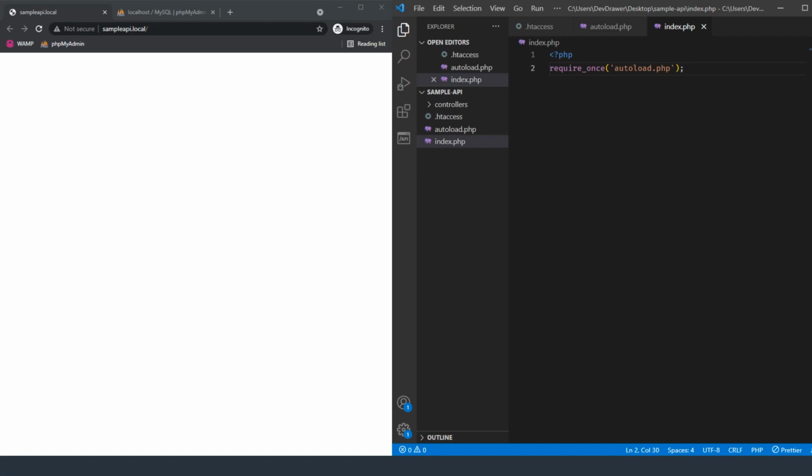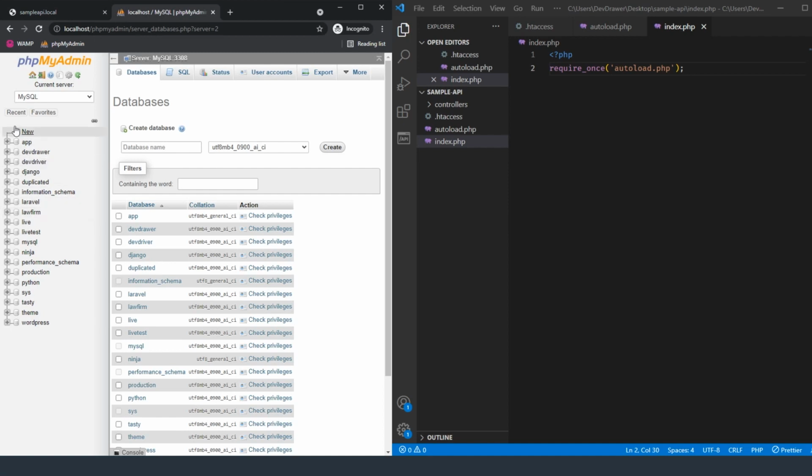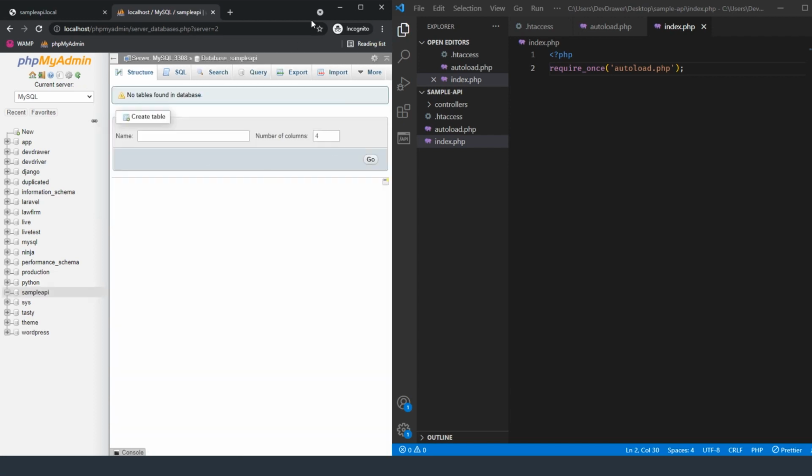So we need to register a database. Let's go ahead and create a database. I'm just going to call it sample API, and let's make it general, and then we're just going to create that. So now I have a database created, but there are no tables, no data or anything inside of it.